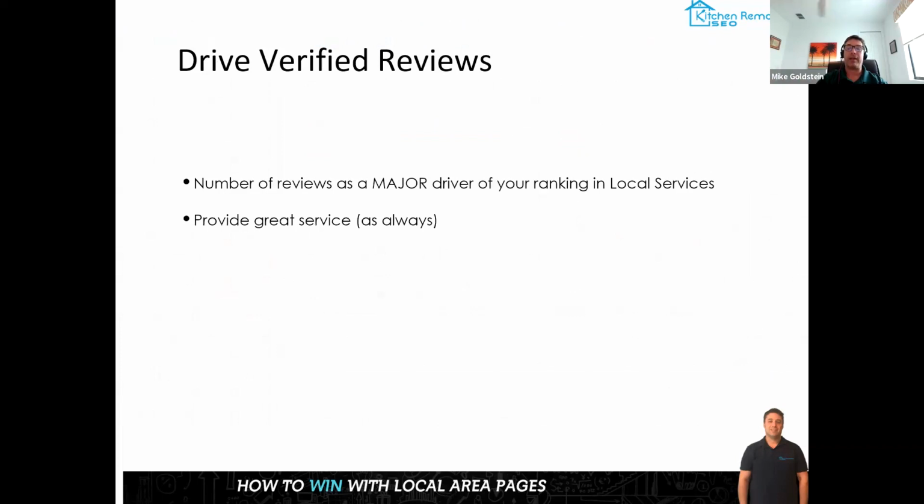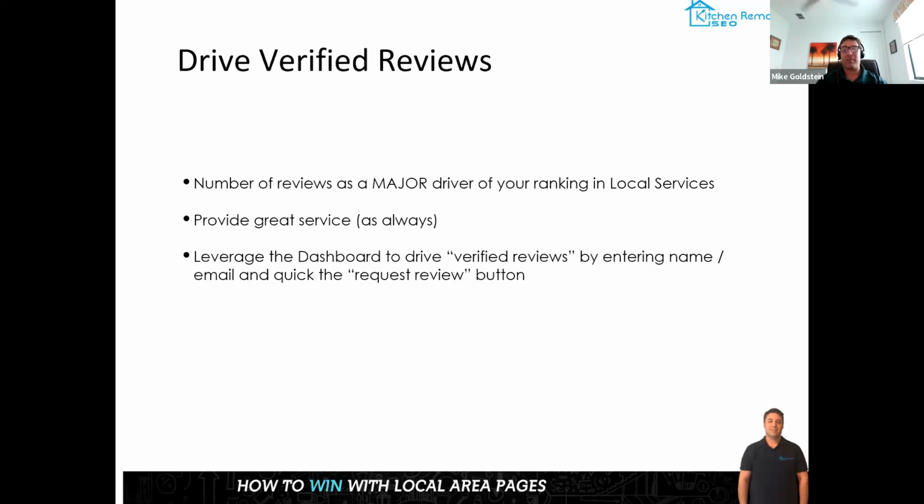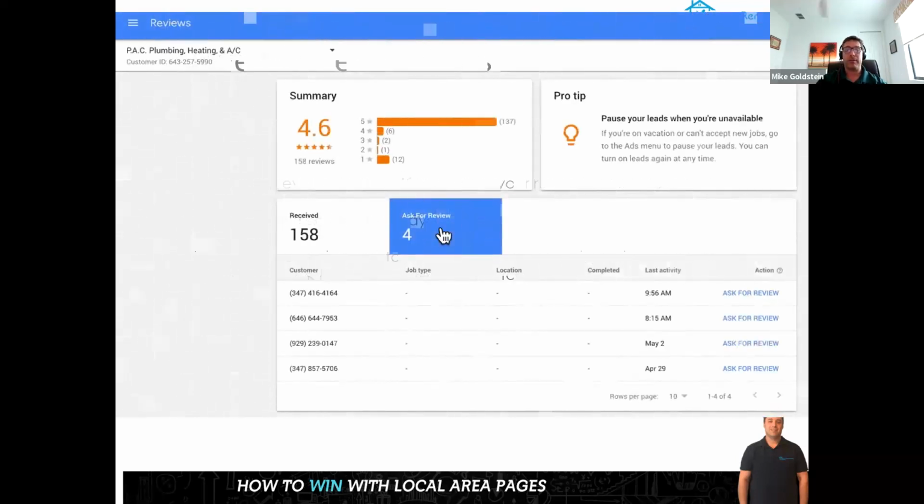So number of reviews, again, is a major factor, not only in the ranking, but also in conversions. And if your ad is seen too many times and you're not getting conversions, Google's going to hold that against you too. So obviously you've got to provide great service. You want to leverage the dashboard to drive verified reviews. By entering their name and their email address, you can manually send these off to people, even people who didn't come to you directly from local service ads, whether they came to you from a referral, from your SEO work, from a Facebook ad, from a database reactivation campaign, whatever it was. Get as many verified reviews as humanly possible.